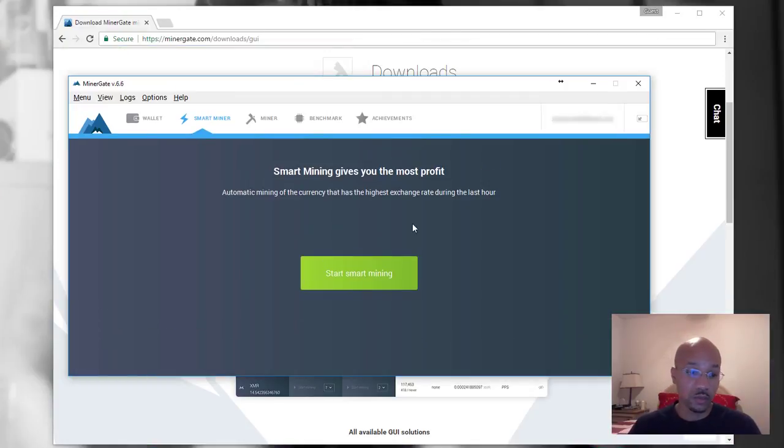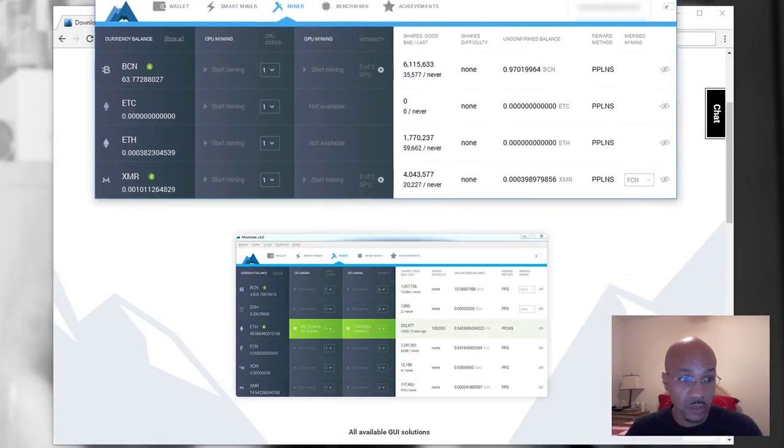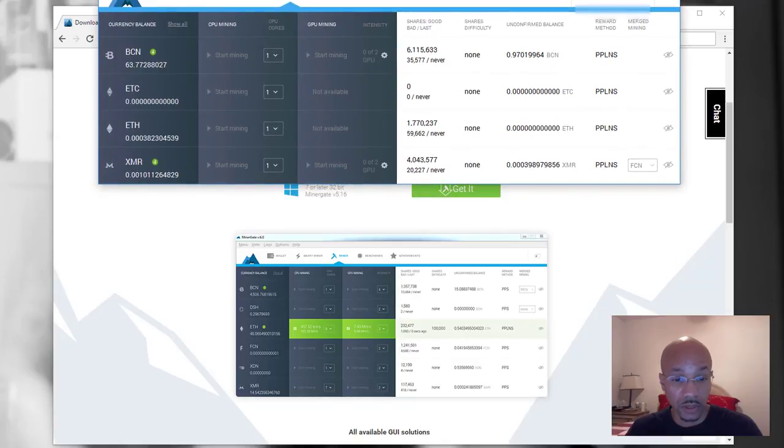Once you sign in, now you're on the Smart Miner screen. MinerGate allows you two options to mine currencies. You can let MinerGate automatically mine for you, or you can manually set which currencies you want. I recommend manually setting it. So what you would do here, you go to the miner menu at the top. You'll be presented with most, if not all, the currencies that you can mine. My recommendations to mine are Bitcoin, which is abbreviated as BCN, Ethereum Classic is ETC, Ethereum ETH, and Monero XMR.